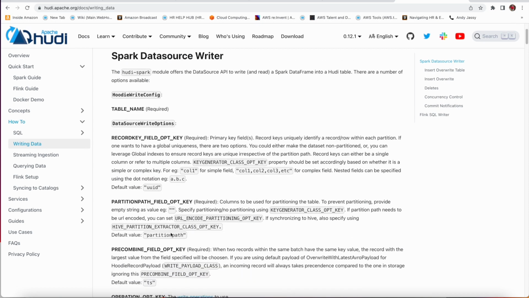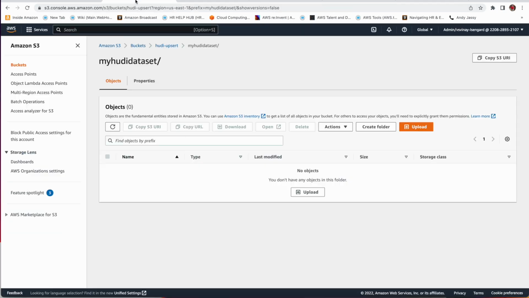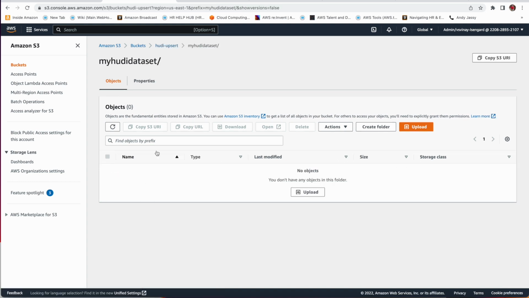These are the options, but I will tell you the main configurations right now. First, I am setting up my path. I have this bucket created, my Hudi upserts, and here I have created one more folder, my Hudi dataset. Here I am going to create the Hudi tables.